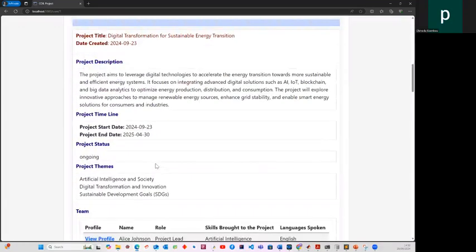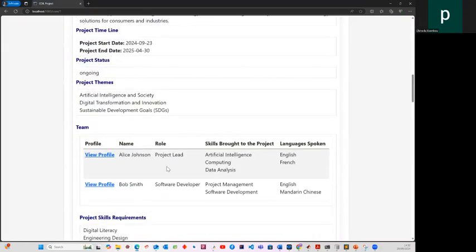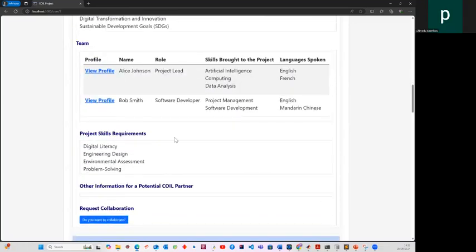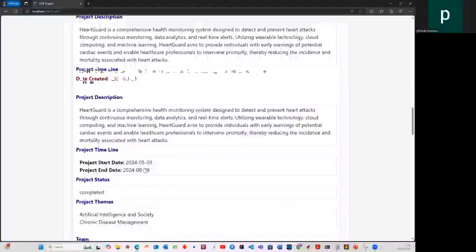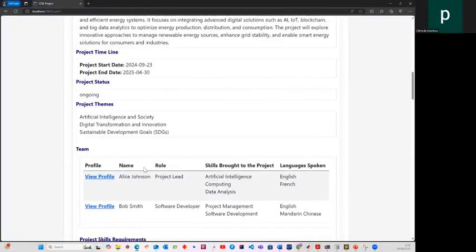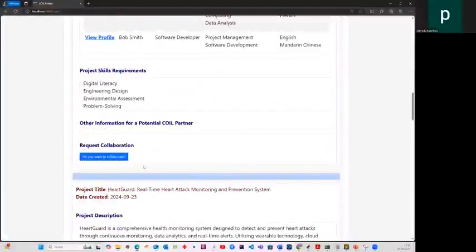Scrolling down, we see projects that they have created. We see people in their team. These are the different projects they have created. We may want to ask them if they want to collaborate with us. We can say, do you want to collaborate with us on this particular project?